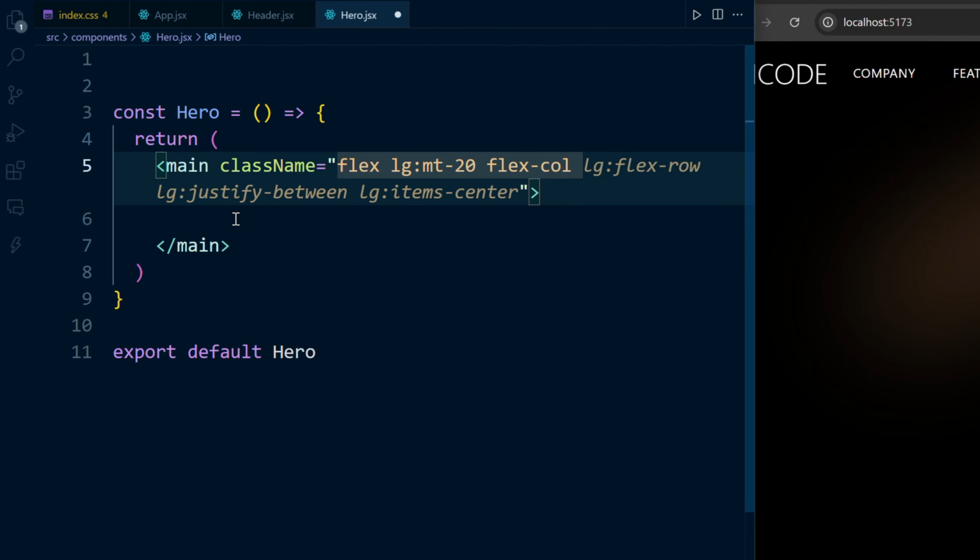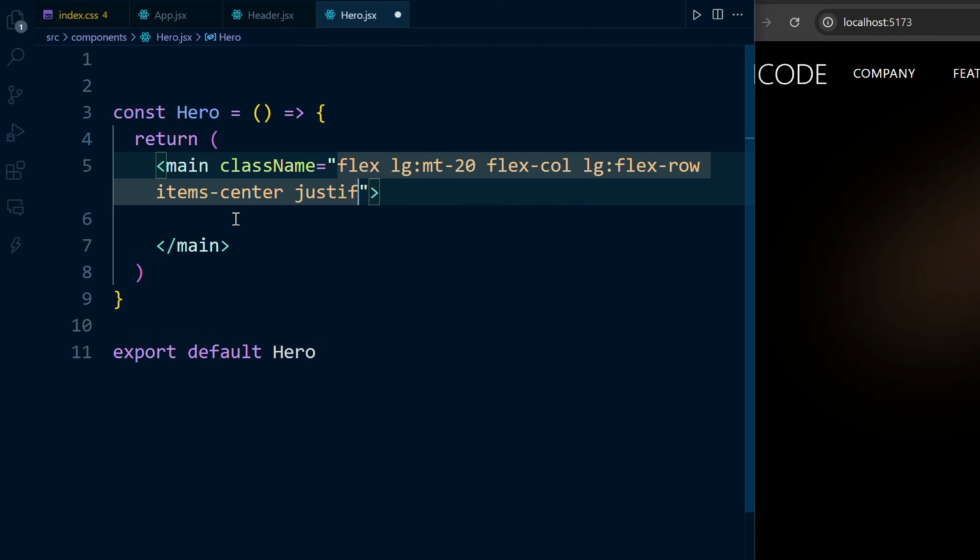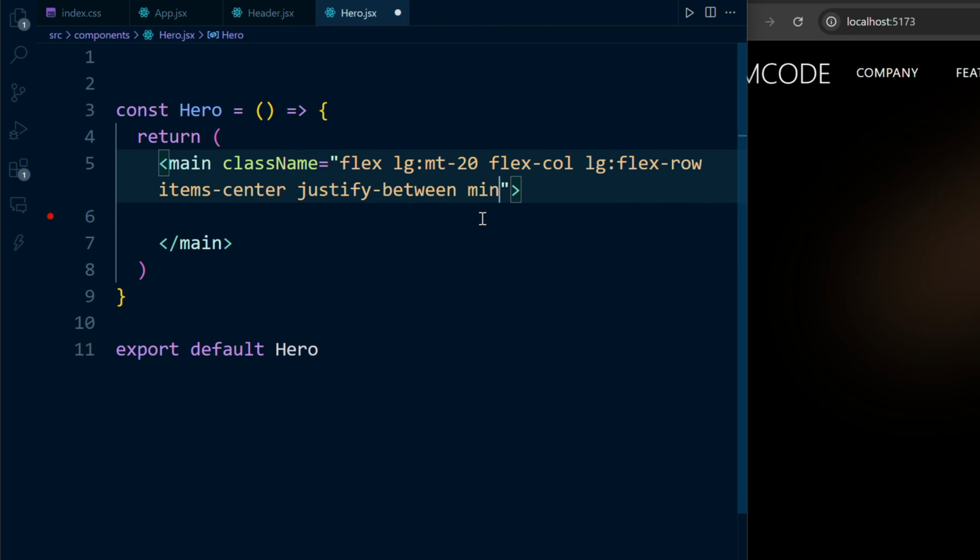But for larger screens, we'll switch to flex row with lg:flex-row to position elements side by side. We also apply items-center to vertically align the content in the center and justify-between to space out the child elements evenly across the row. And finally, we set a minimum height using min-h-[calc(90vh-6rem)], which takes 90% of the viewport height minus the height of the header, ensuring our hero section fills up the screen nicely without overflowing.